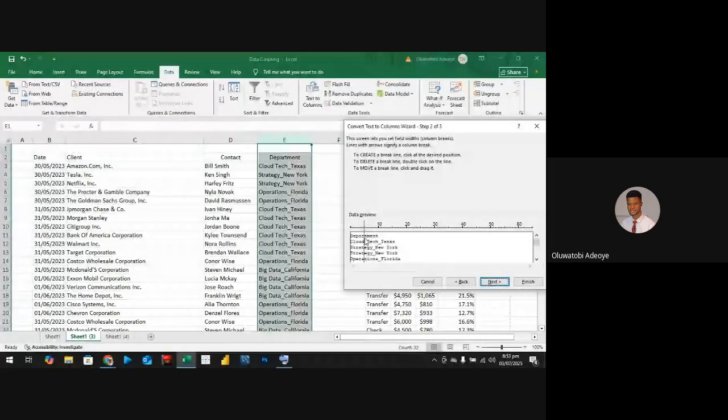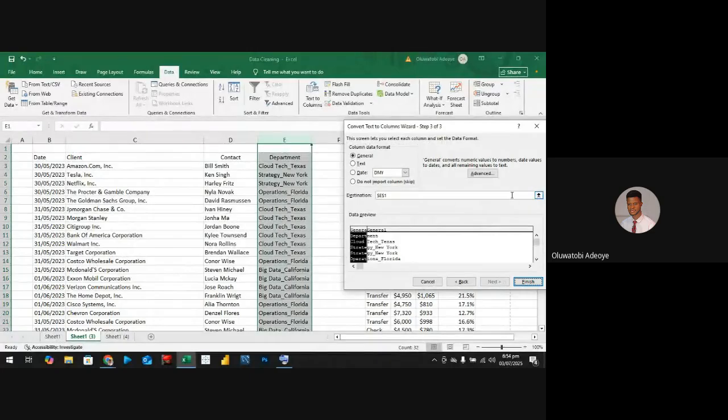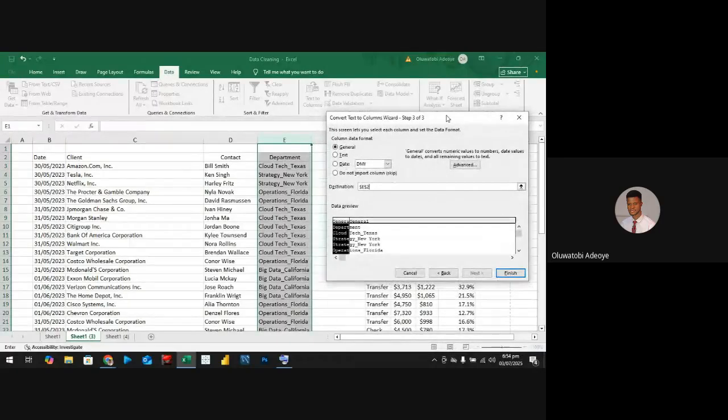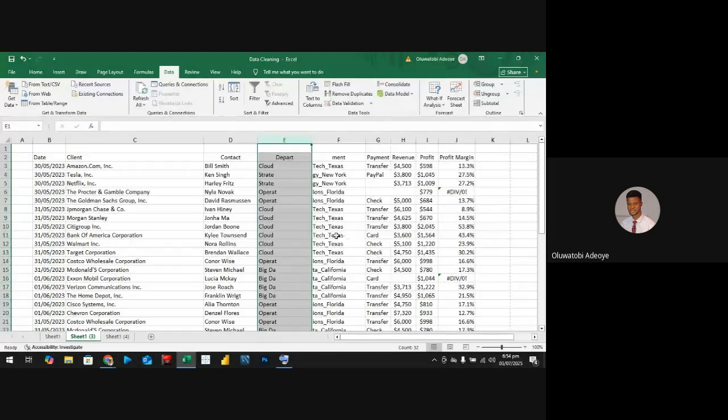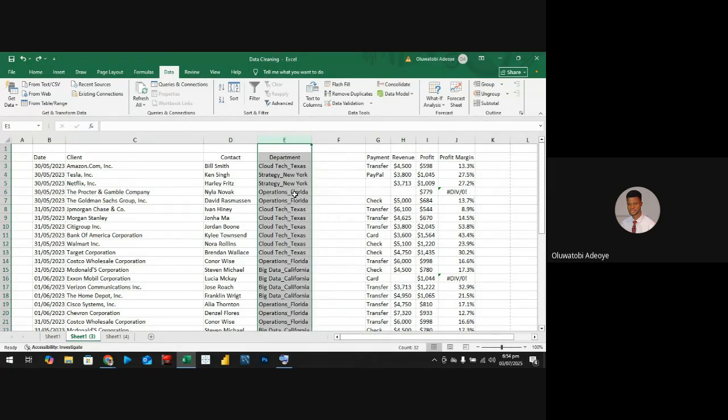If I click this now, let me do cloud, space after cloud. Next. Next. Finish. You can see it now. Cloud, tech, tax, everything is scattered because this cloud was where I put my ruler, my divider. So it doesn't make sense having that. So let me go back.